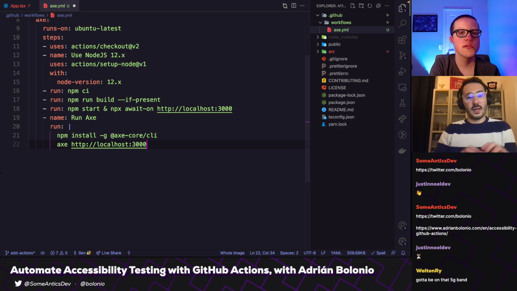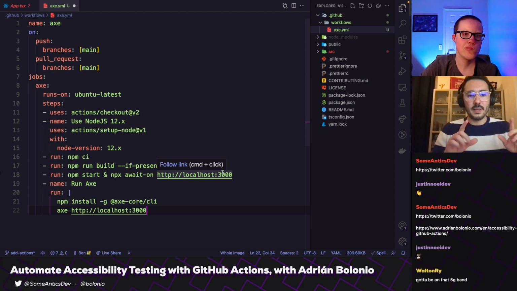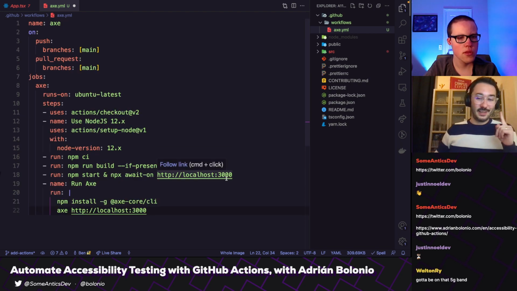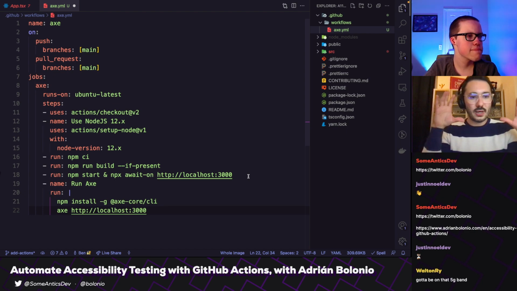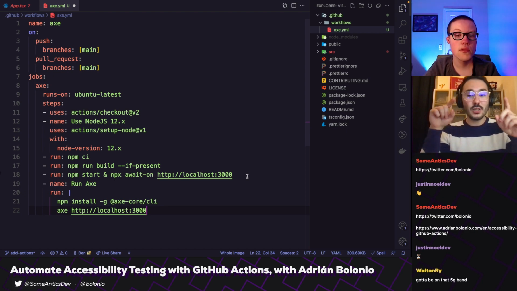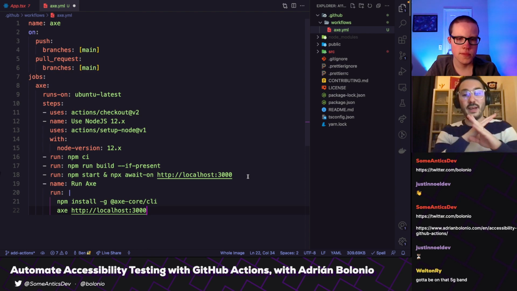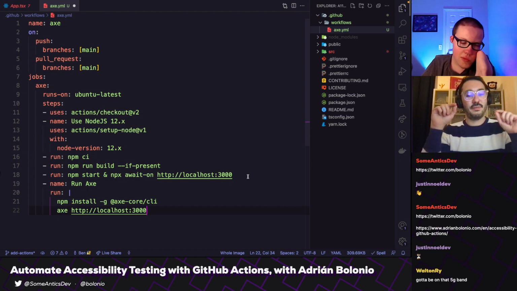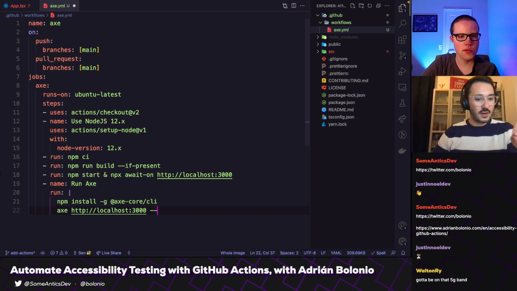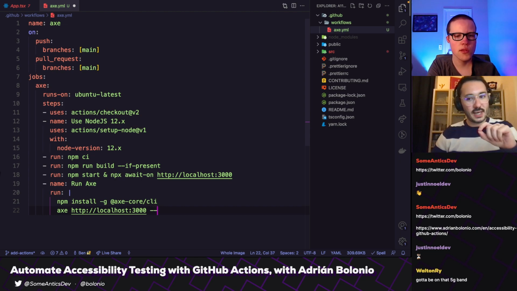Okay, so now we have it running, but after the 3000, we need something very important that I made a mistake on the very first time I made this. This action is going to run all the tests, but it's not going to give a success or a failing result, because Axe has a flag. So after localhost 3000 at the end, you need to do dash dash exit.